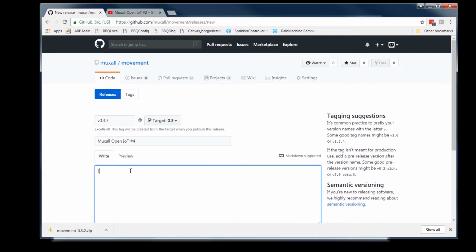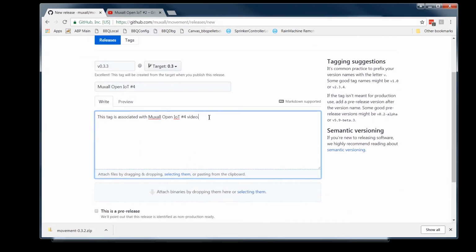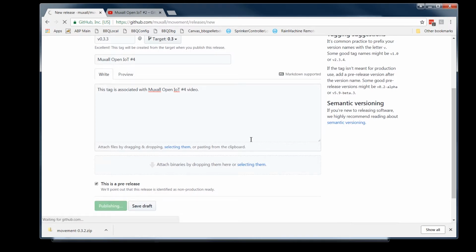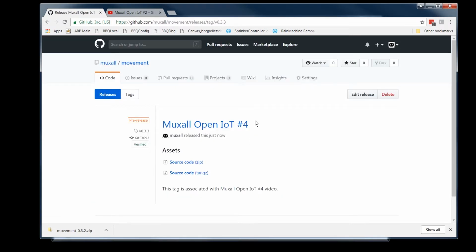This tag is associated with Muxall Open IoT number 4 video. Okay. And I guess I could put more information in there, but I don't think we need it. Yep, this is a pre-release, publish release. Okay, number 4. Okay. Very good.